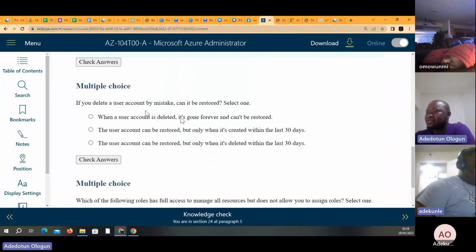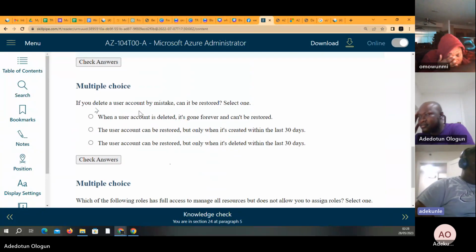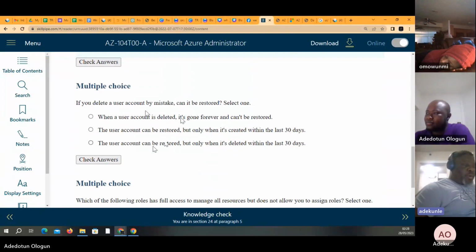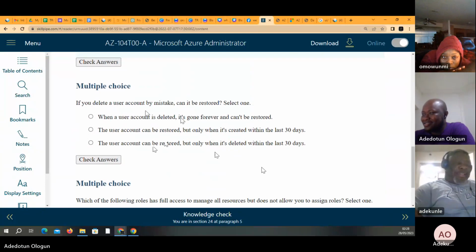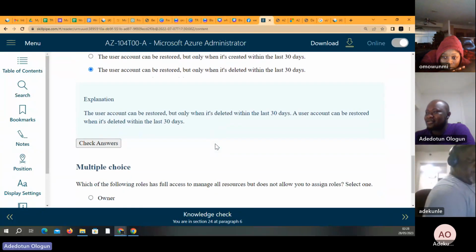Okay. The next question. If you delete a user account by mistake, can it be restored? Select one. Before 30 days. Not forever, no. A user account can be restored only when it was deleted within the last 30 days.